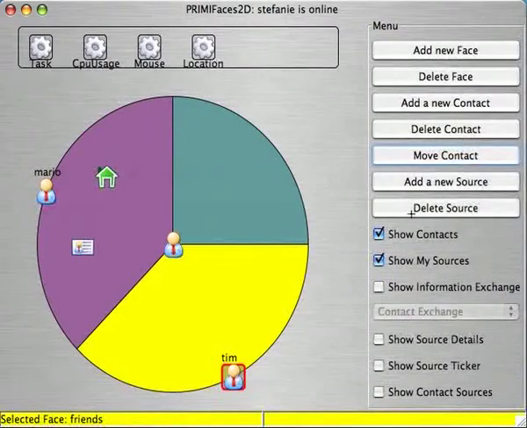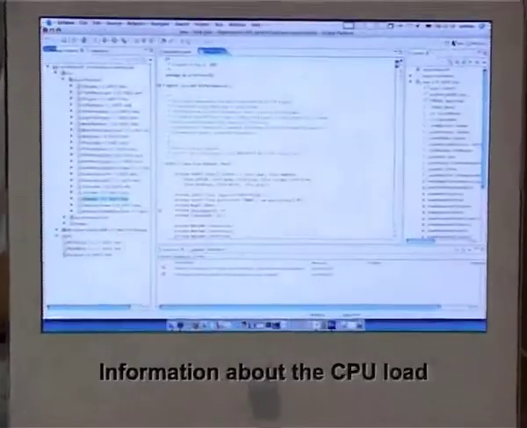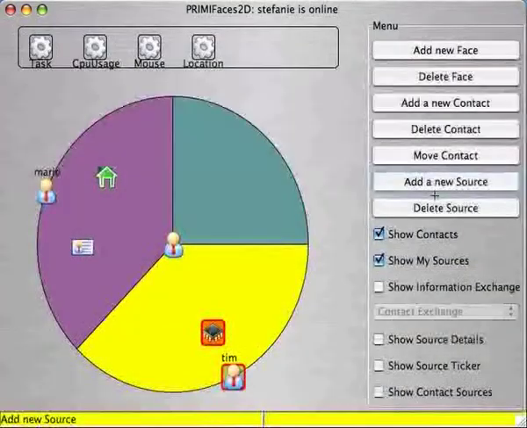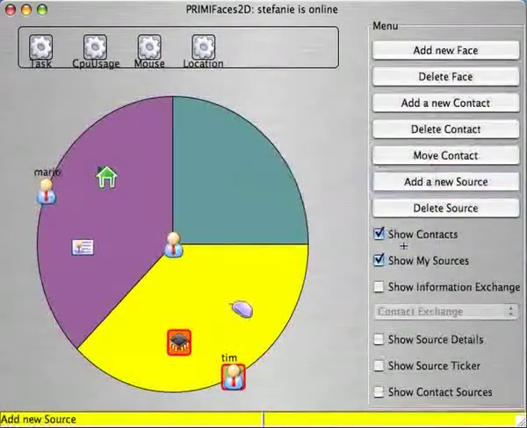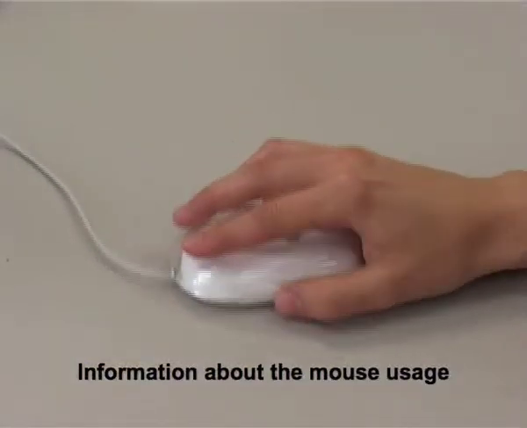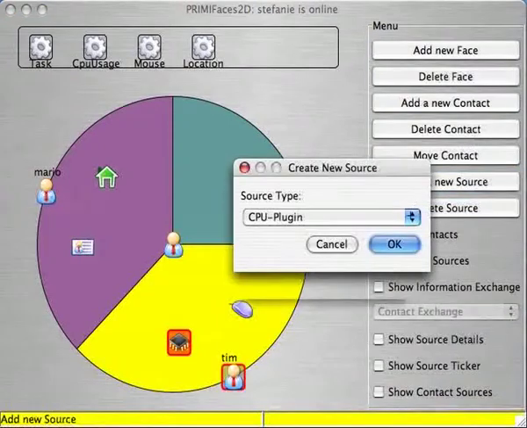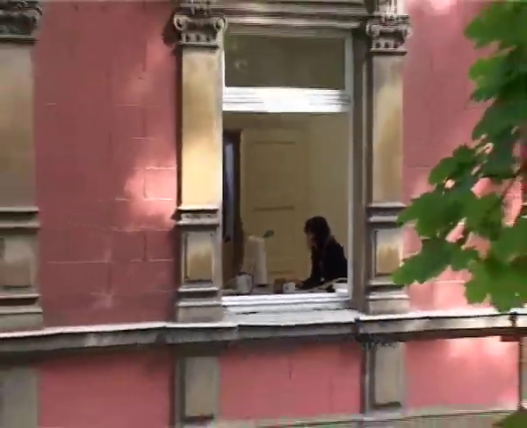For each face, users can now assign specific information sources, which are information they choose to reveal via the respective face. Sources can be sensors or free-form static information explicitly provided by the users, like the phone number or email address. Sensors are implemented as plugins. As reference plugins, an application, location, mouse, and CPU sensor are implemented.